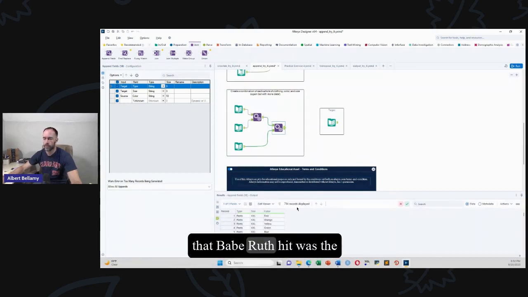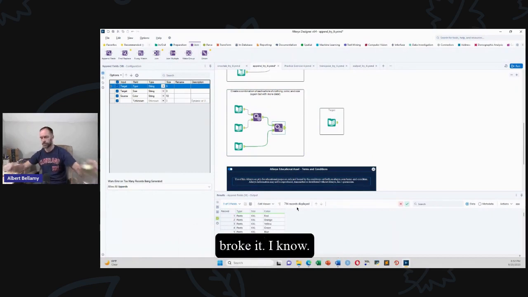That's the number of home runs that Babe Ruth hit, was the record until Hank Aaron broke it. I know.